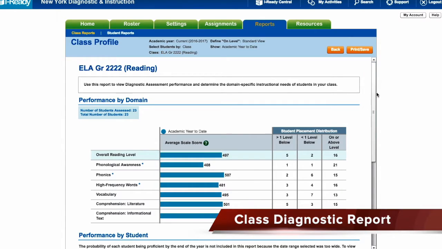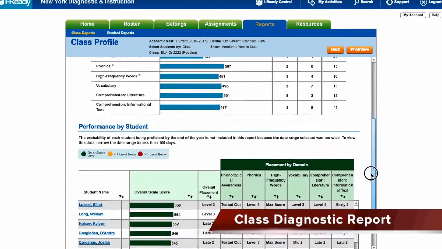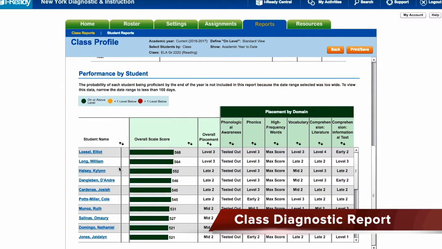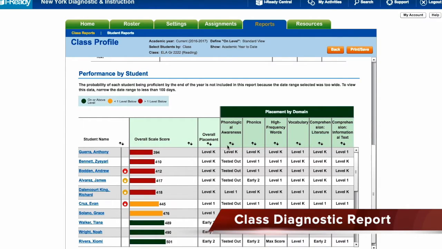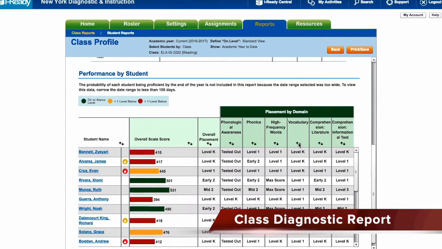This is going to give me a snapshot of how they did overall, and it's going to also give me a snapshot on where they're strongest and weakest in specific domains. In addition, if I scroll down, it lists the students out, and you could filter them high to low based on their overall score, or if I want to look at a specific domain, in this case vocabulary, I could see how the class did in that specific domain.